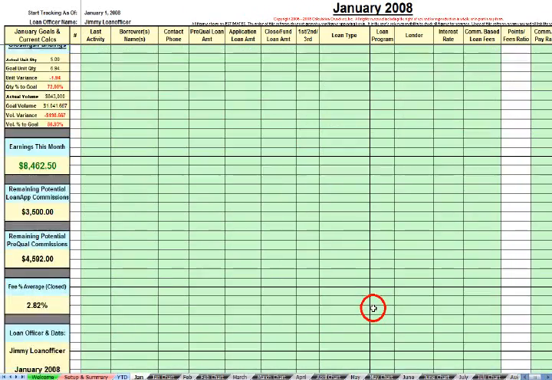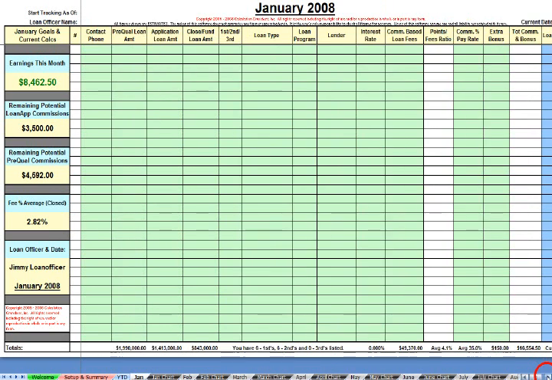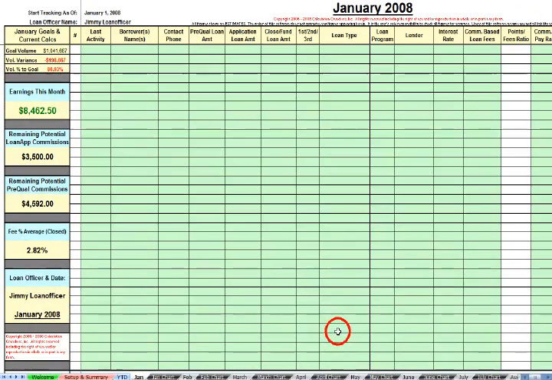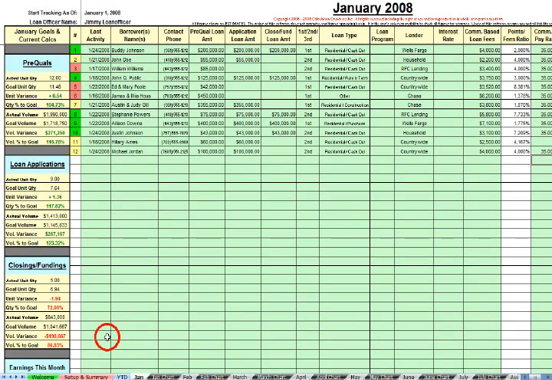Scrolling down to the bottom, we have our summaries. Currently, I've got 12 loans listed. There's total pre-qual loan amounts, total loan application loan amounts, total closed loan amounts, etc. Across the bottom is various information. And then along the left side, I have current earnings for the month, remaining loan app potential, remaining pre-qual potential. And we have our goals as well. The goals show up for units as well as volume for pre-quals, loan apps, and closed and funded loans. They also show our actual figures for comparison that we've obtained this month.